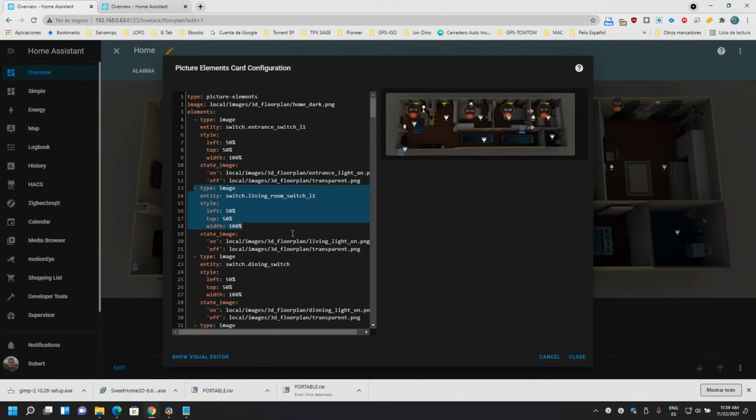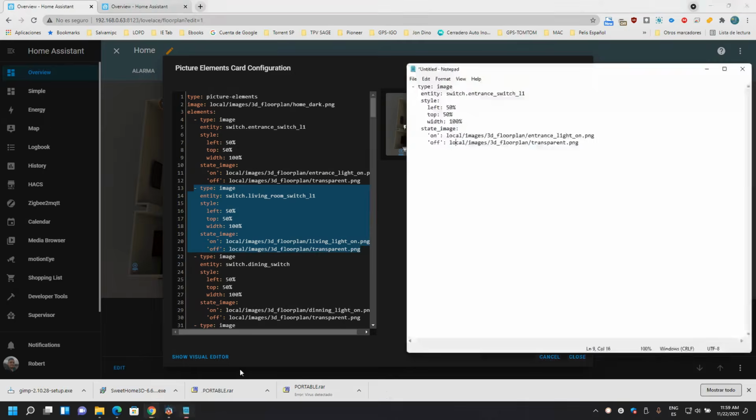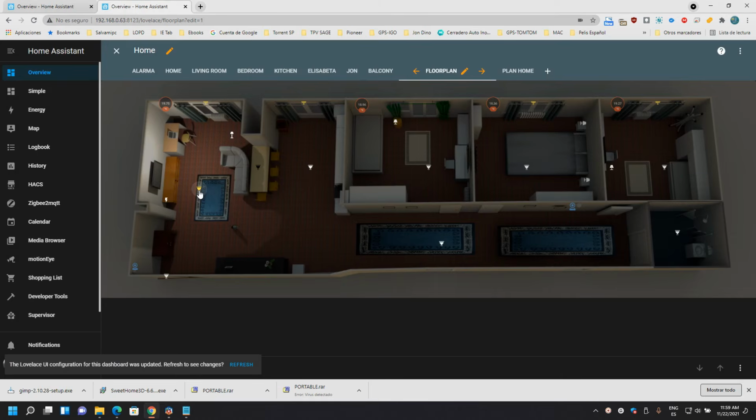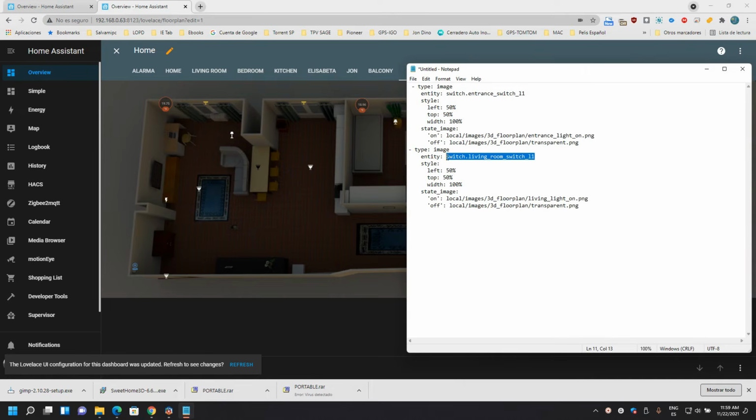You don't declare the switch yet. If you do that, it's not going to work properly. First do all the images, right? You take the next bit, again type image, and another switch, living room switch. In my case it is this one. So you're saying when this switch is activated, change the images. Again, 50%, 50%, 100%.